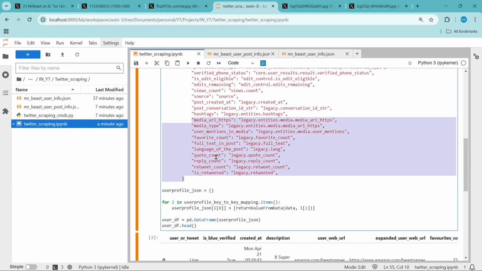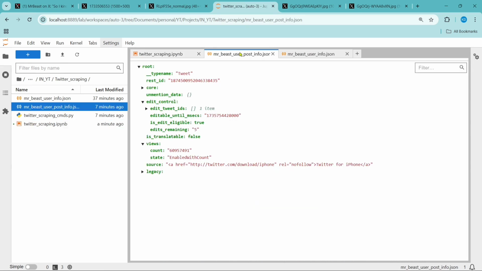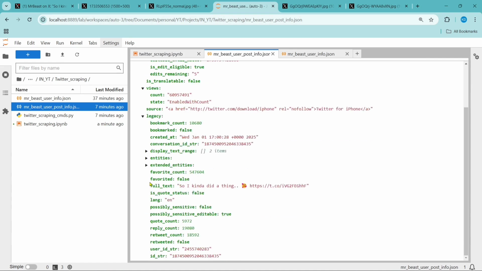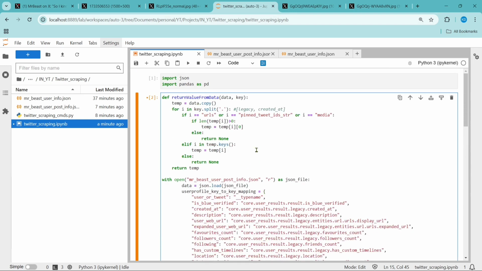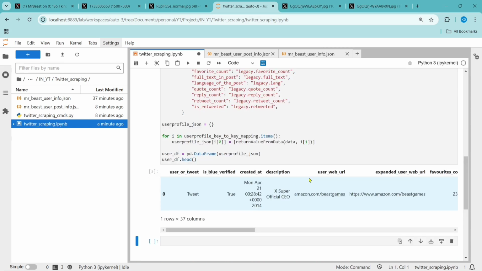If you see the quote, reply, retweet, all are inside this legacy only. So if you go here inside this legacy, we have all the counts, right? And the full text, everything I took here. And the same thing we do here, we just run it, and for the URLs, media and pinned tweets ID, everything will remain the same. So let's run it. So now if you see, there are 37 columns.